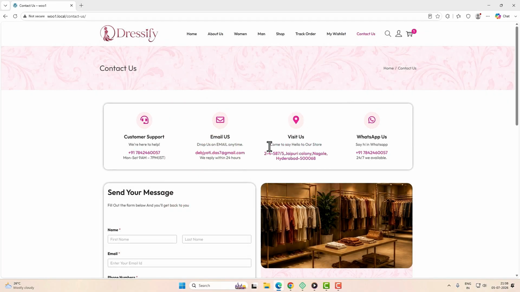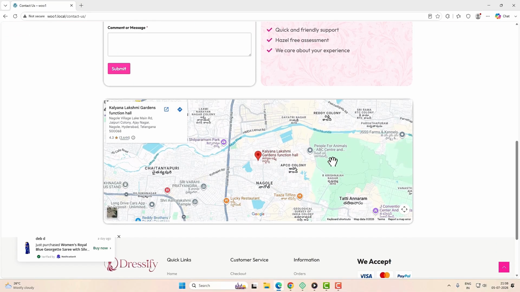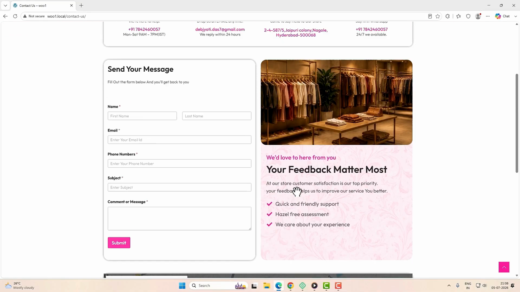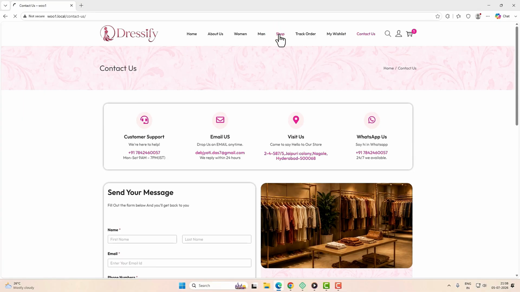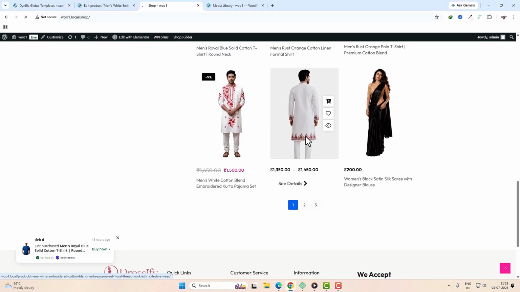So in this contact us page, at the top here you can see all the contact options displaying here, like customer support number, email ID, address, WhatsApp number, and that is the contact form. And in the downside here you can see the Google map. So now let me come back to the shop page. Now from here suppose I am opening this product, click on that.